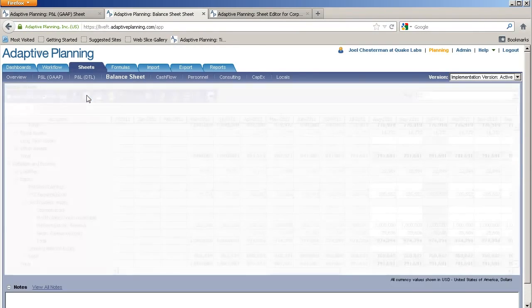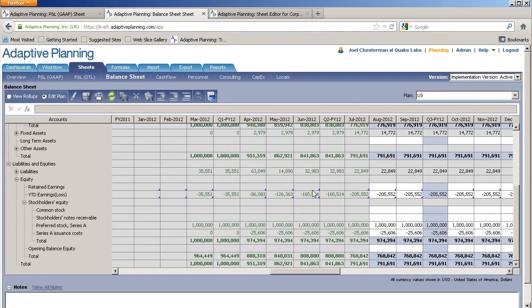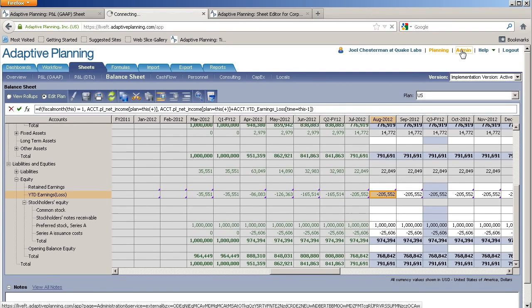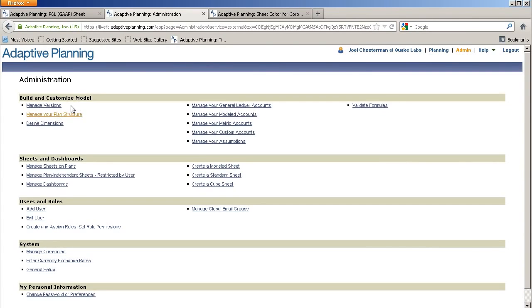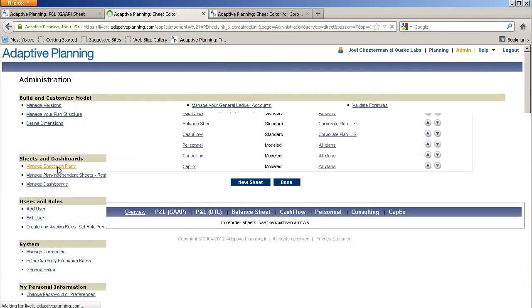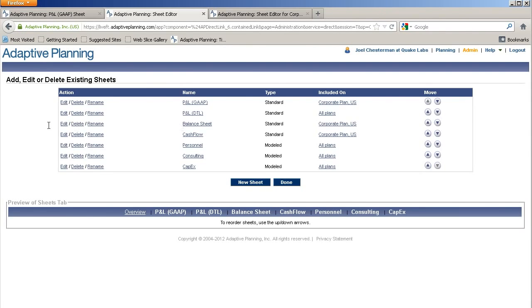Save that. And I'd like to take it one step further because once I know this formula works, I don't want anyone to mess with either of these two formulas. I don't want anybody to try to plug retained earnings later or try to change my formula. So I'm going to lock these down. And I do that through admin, manage my sheets.